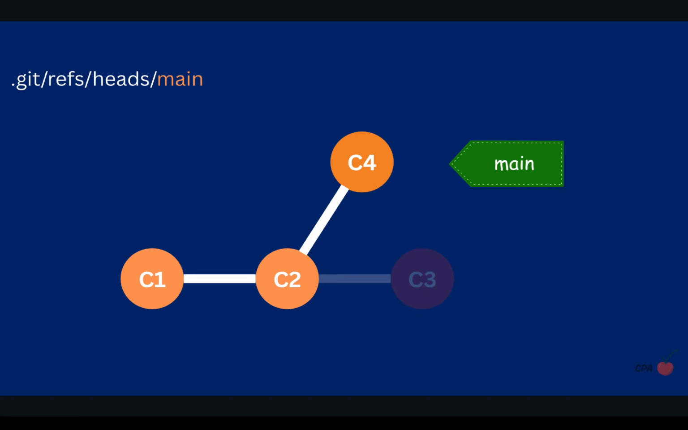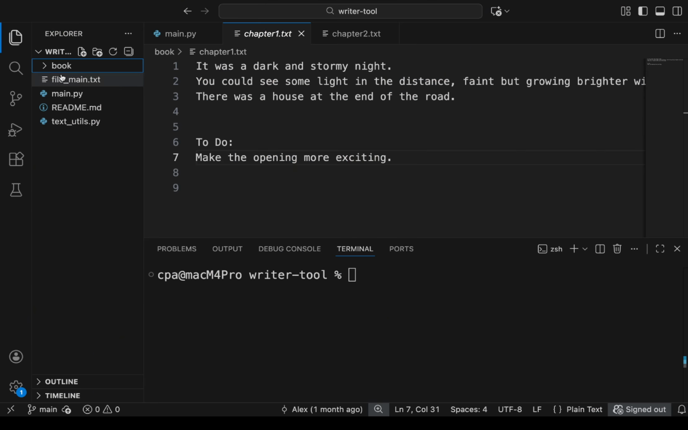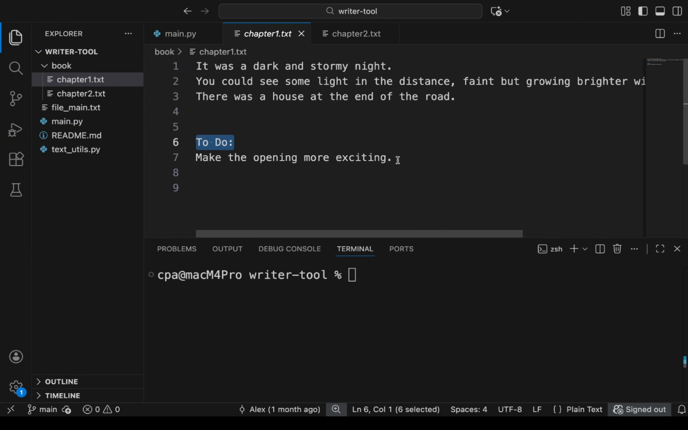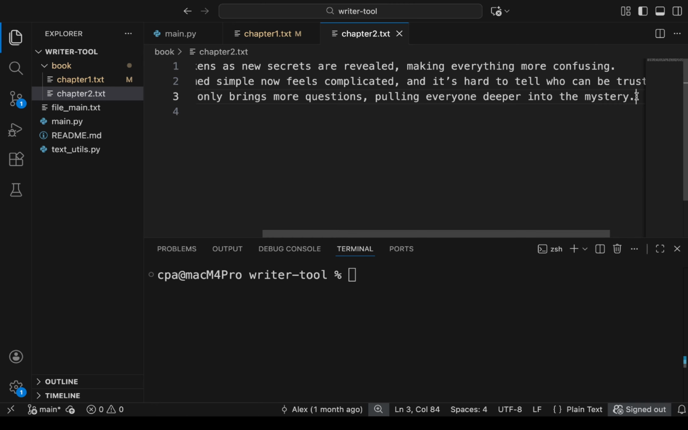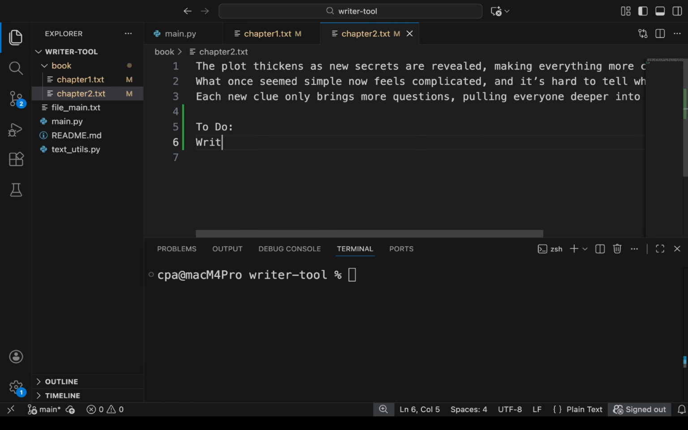So let's see this with an example. All right, I've got this simple project open in my VS Code. I'm just gonna edit 2 files. I'm going to edit the to-dos in chapter 1 and chapter 2. Let's say I make a bit longer, and here I will also create a new to-do list: write the second paragraph.